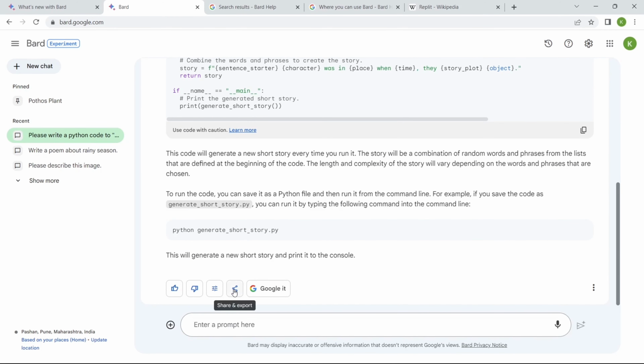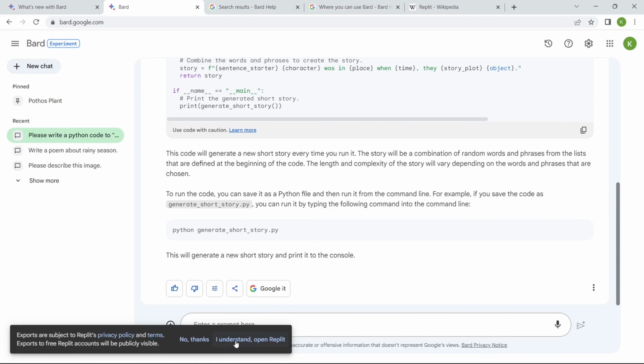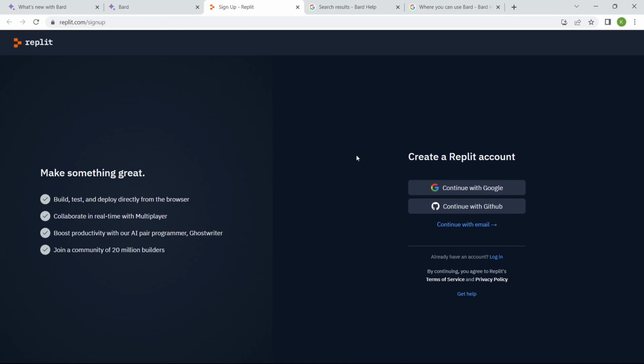Now if we click on share and export, we can see it has two more options, export to Colab or export to Replit. I'll confirm I understand, open Replit, and here you can sign in and upload your code. These are the new features Google BARD has been updated with, and it is still under development, and in future we'll see more improvements and it will be more powerful.